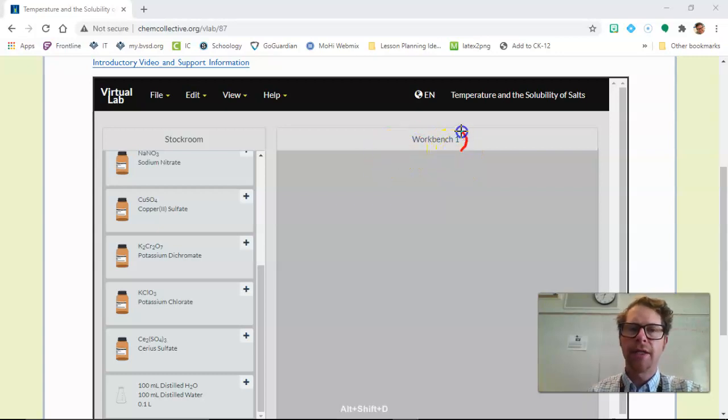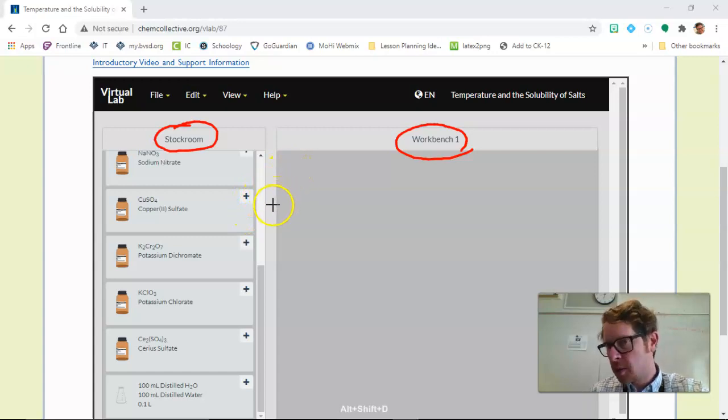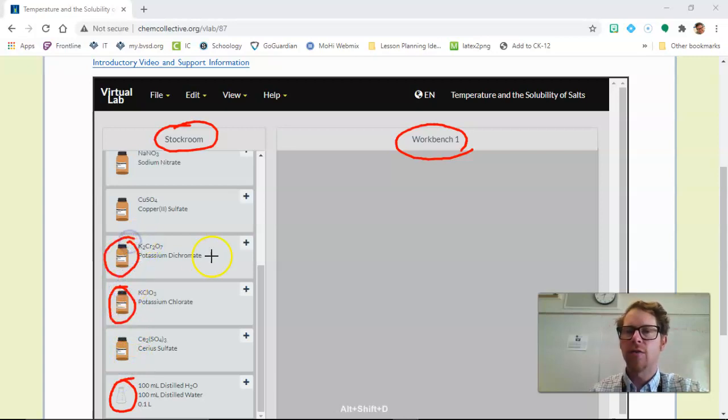You've got a workbench. A workbench is kind of like where you would do your experiments, like your lab table, right? And then we've got a stock room over here, and that's filled with all kinds of materials. Most of the stuff that we probably wouldn't let you go get if you were in school. And you've got things like a flask full of water right here, and then you've got all these brown bottles. These are salts, right? Various salts in their solid form.